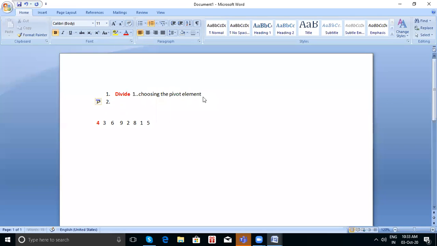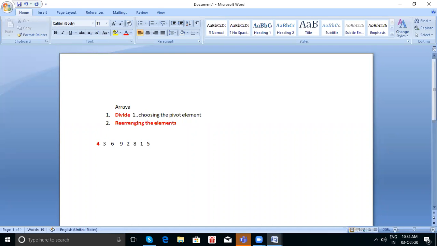So we have to rearrange the elements. How are we rearranging the elements? Suppose the array is A, and the elements in the array are P to R. Something like that. This is my array.